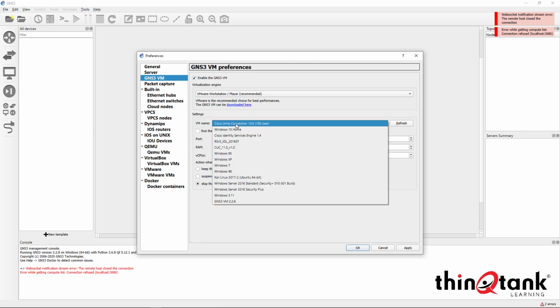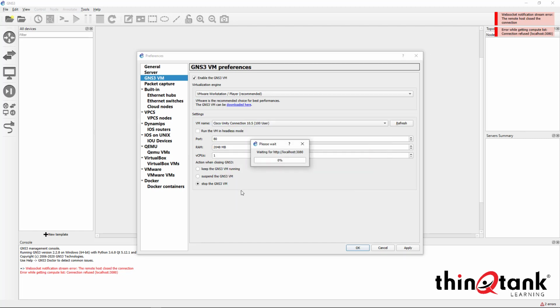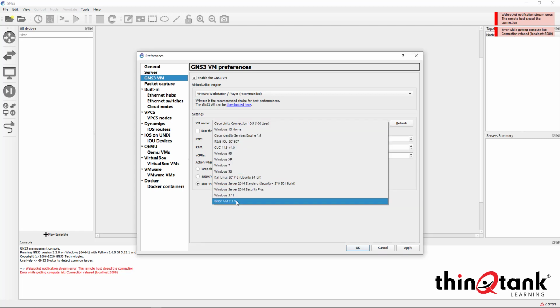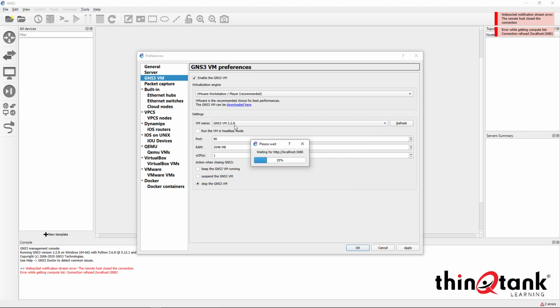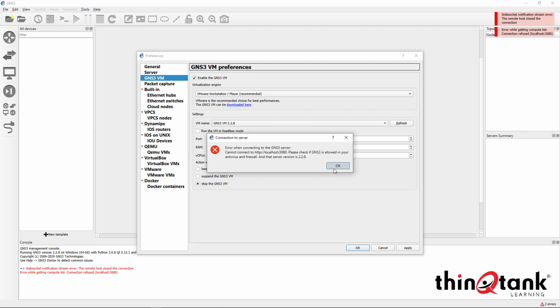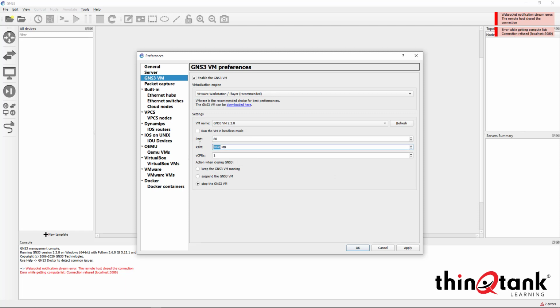I have lots of them on here, but it's kind of a pain sometimes, this thing pops up. But if you can, make sure that you get the appropriate GNS3 VM selected. Again, make sure that you allocate the appropriate amount of resources. Here, 8192 is what I selected, and 2 virtual CPUs.